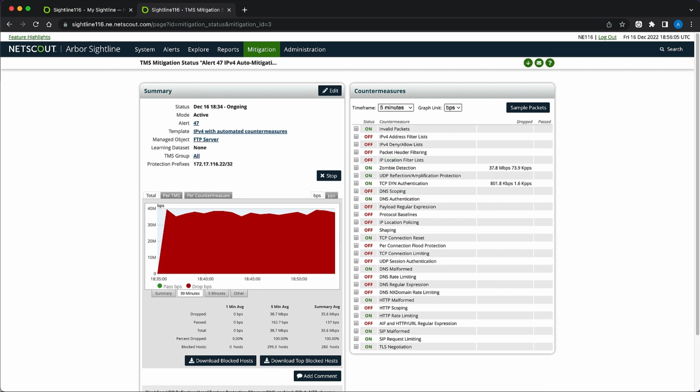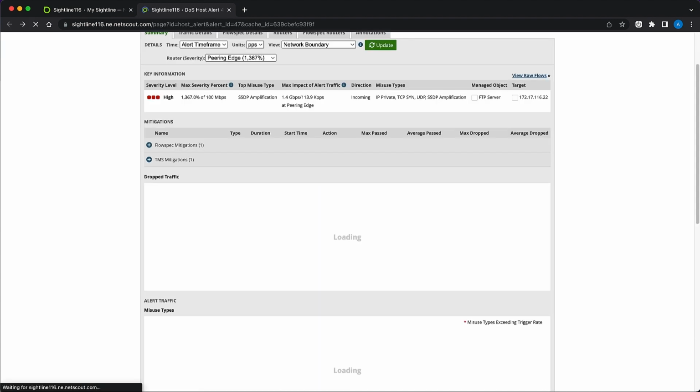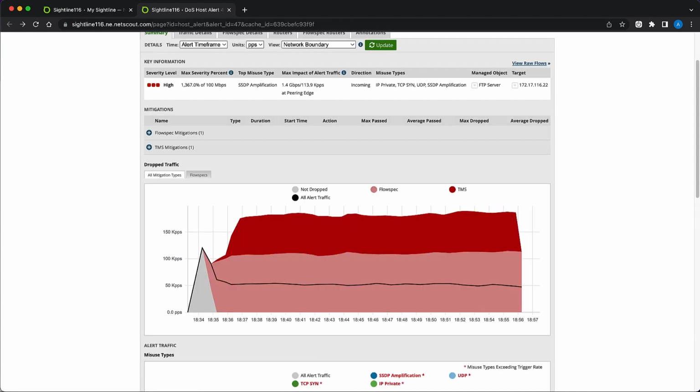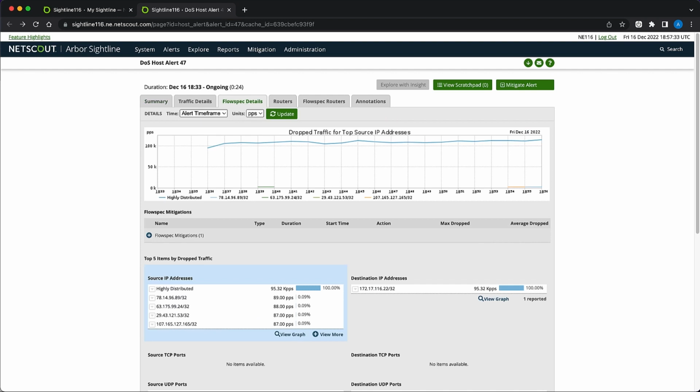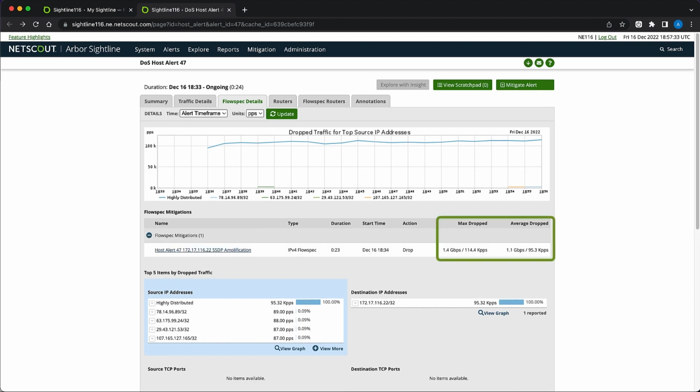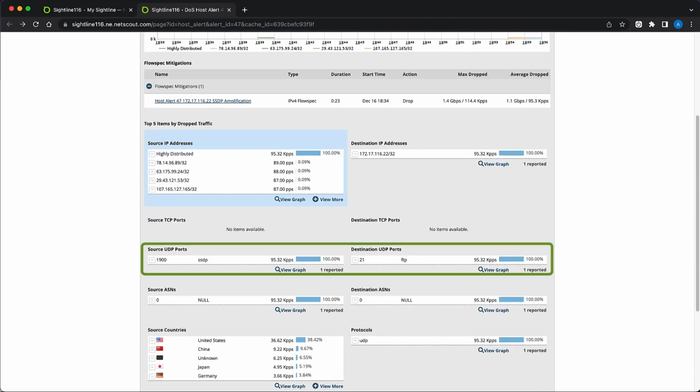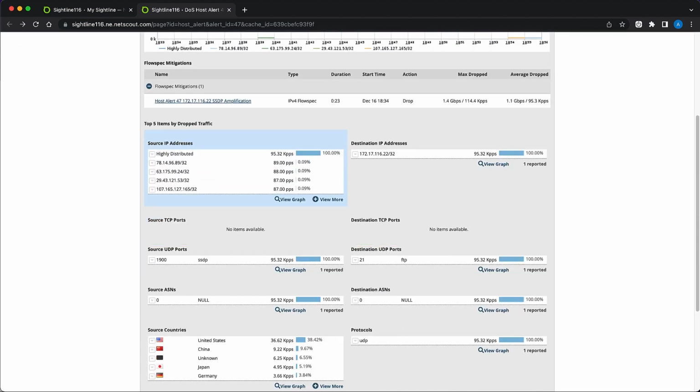By going back to the main alert page, we can view the FlowSpec details tab to verify attack details and drop traffic. This page gives us additional information regarding the FlowSpec auto mitigation. It's important to understand what FlowSpec is mitigating and how much traffic is being dropped. Take note of the following. Traffic is being dropped by FlowSpec. How much traffic has been dropped by the FlowSpec mitigation? How many destination IPs are part of the auto mitigation, and which source and destination ports are involved in the auto mitigation?